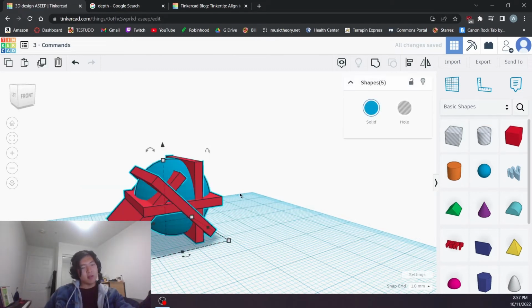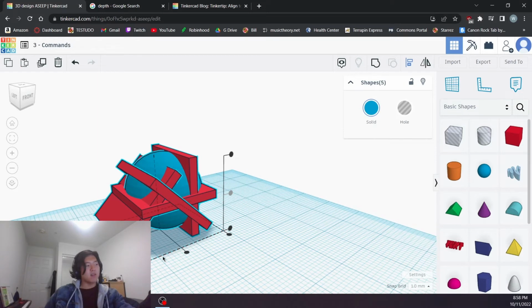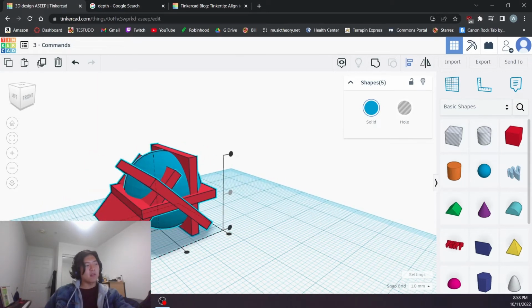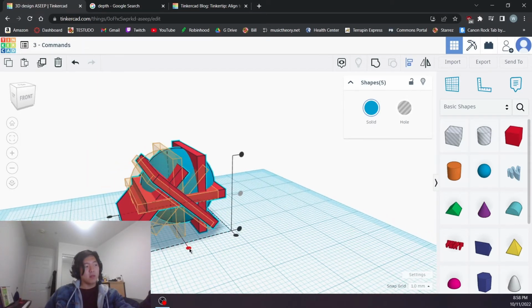Click and hold with left click. Get all your shapes highlighted. You see I have 5 here. Align, that's L. And you'll see these black dots. If I highlight over, you can see what the black dots sort of do.